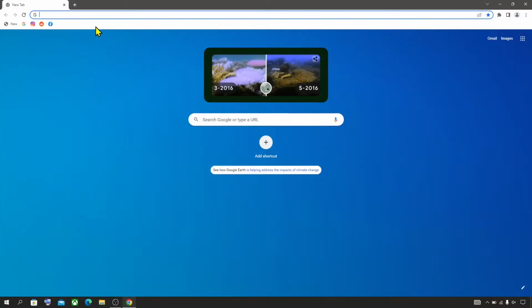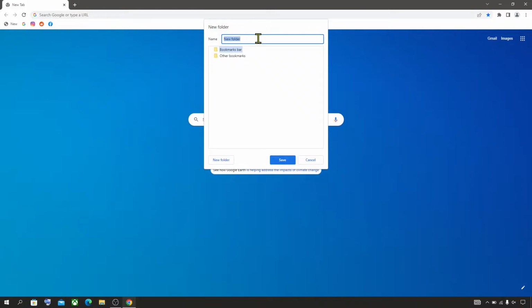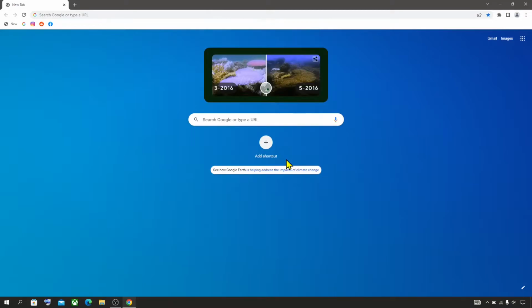To create a folder, right click on the Bookmarks bar and click on Add Folder. Here you can rename the folder and click Save.